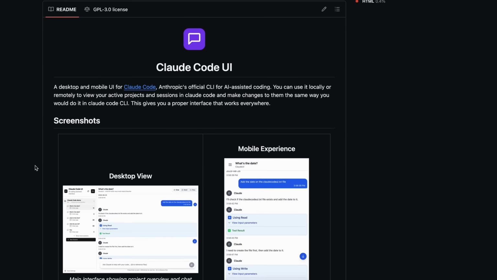So, there's a new Claude Code wrapper that is the final wrapper I'd recommend for anyone to use, and this one is simply called Claude Code UI.